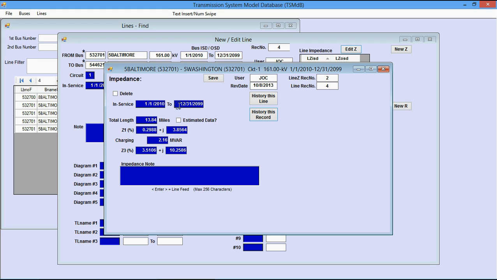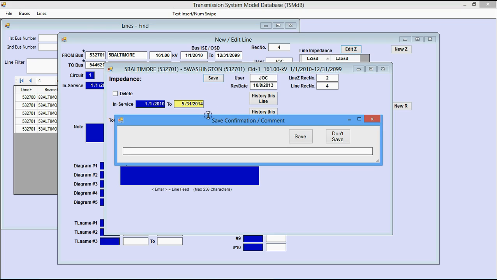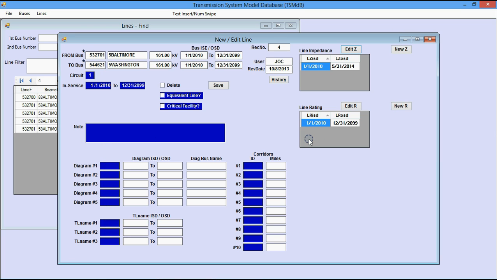So here's my impedance record, 5/31/2014. I'll save that, and I have the ability to let you decide not to save something. You have to say you want to save it twice. I also give you the ability to put in a save comment. So I'm going to save this.